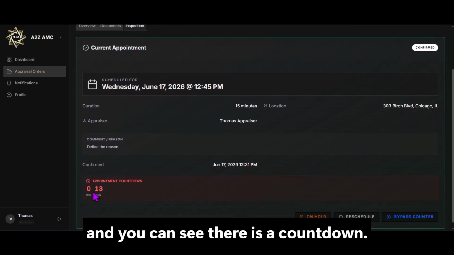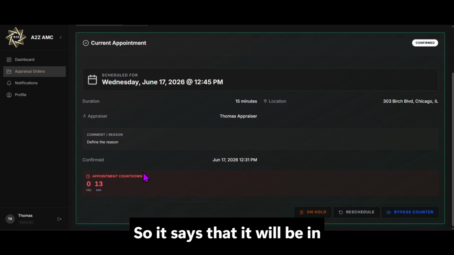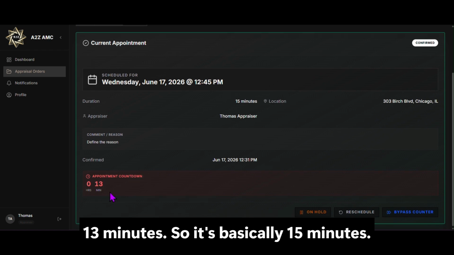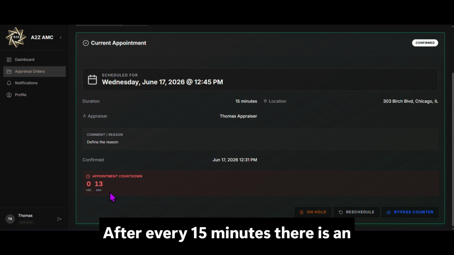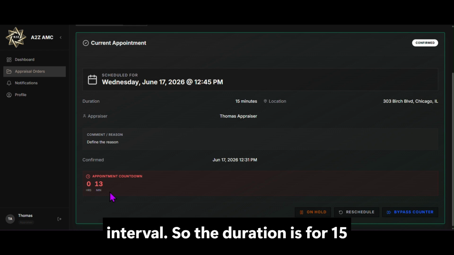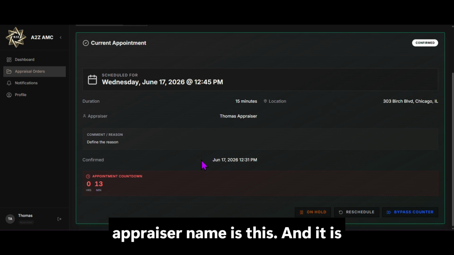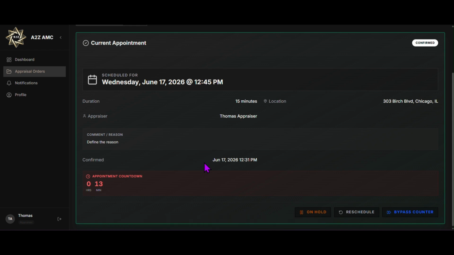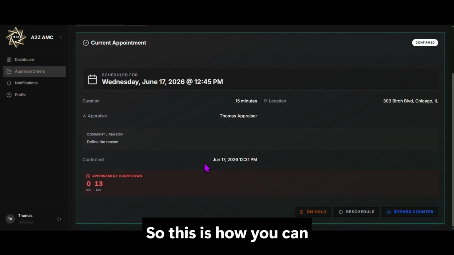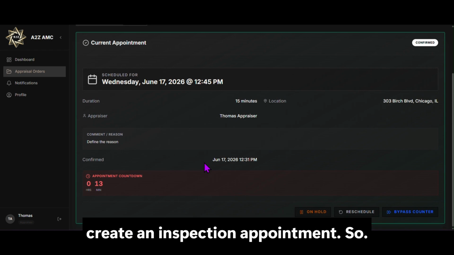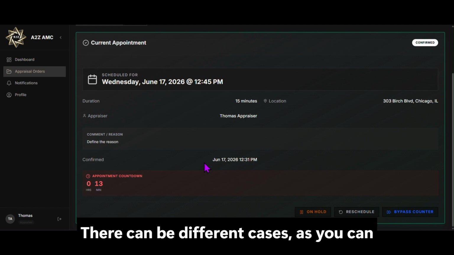And you can see there is a countdown. So it says that it will be in 13 minutes. So it's basically 15 minutes. After every 15 minutes, there is an interval. So the duration is 15 minutes and the location is this and the appraiser name is this and it is confirmed. So this is how you can create an inspection appointment. So there can be different cases.